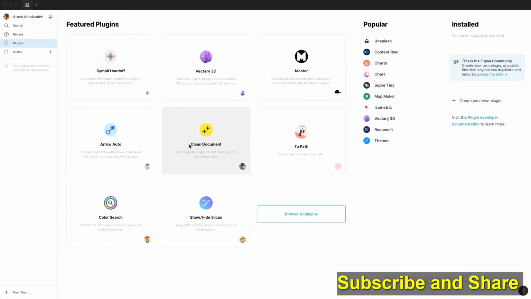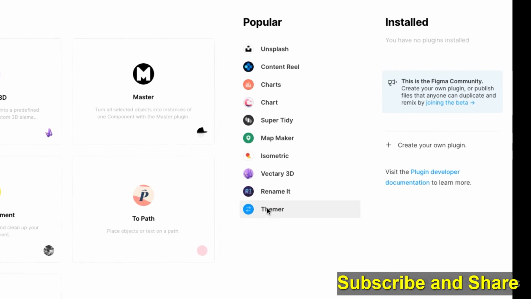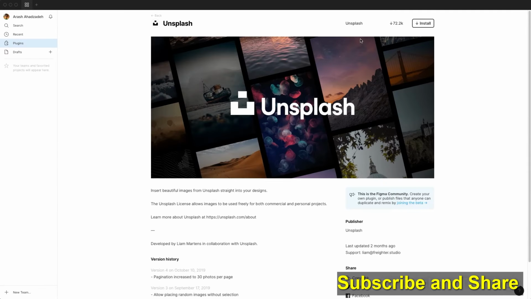However, now I'm going to show you the most important and the most popular plugins, and we are going to learn how to use them. So as you can see in the popular section, we have these plugins, okay? The first one is called Unsplash, which is so useful. So if I click on that, you could see the description here. You can insert beautiful images from Unsplash straight into your designs.